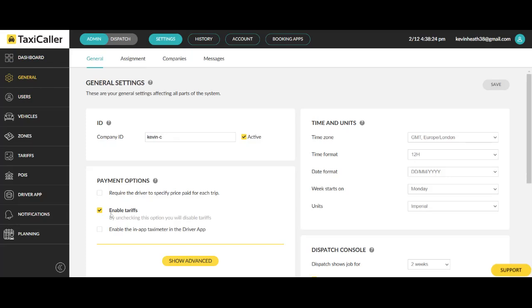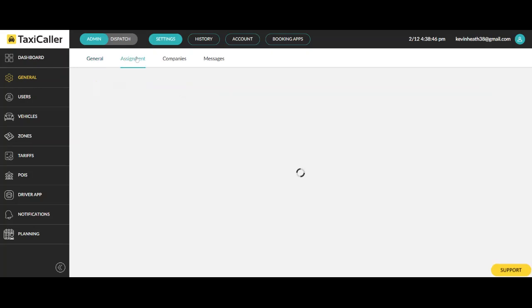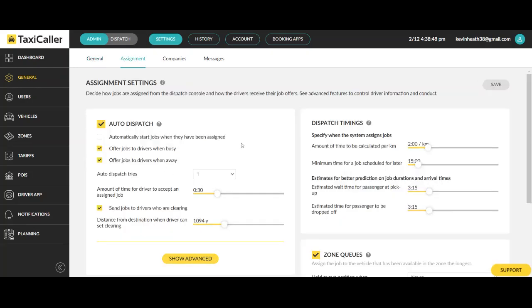And here, you can enable tariffs. If you deselect that, you won't be able to select the driver. You can enable the in-app Taximeter in the driver app, and that's really pretty good. It does both mileage and wait times. It's just like having a black cap meter in the car. So this is where you set up how to dispatch jobs.